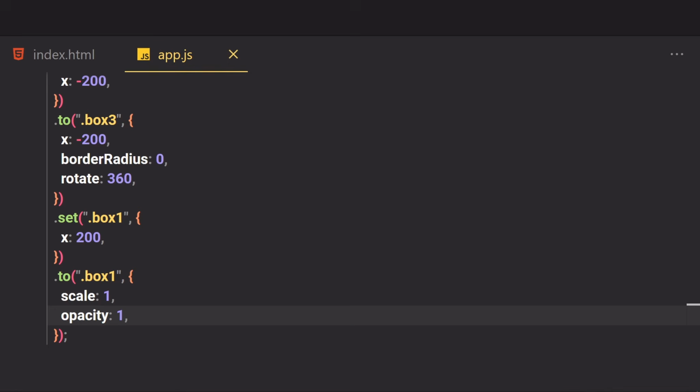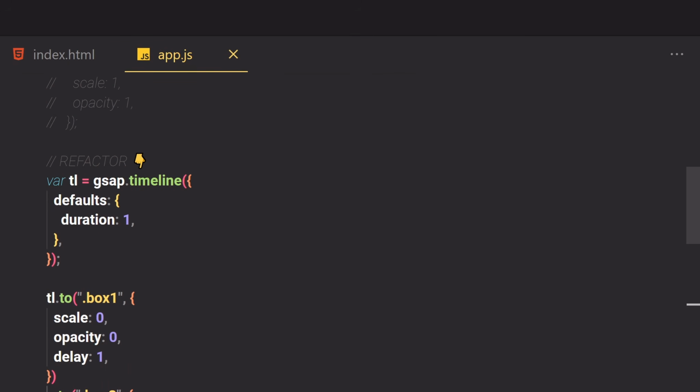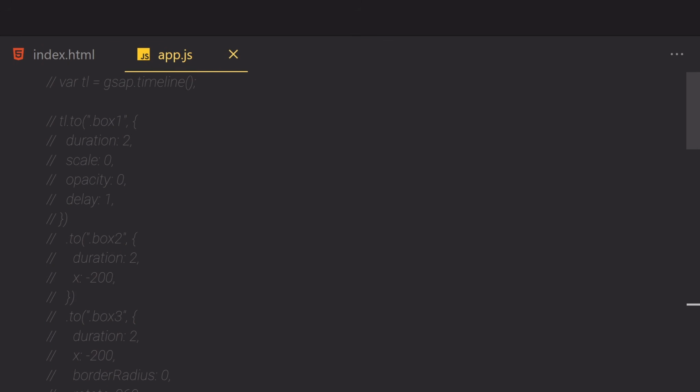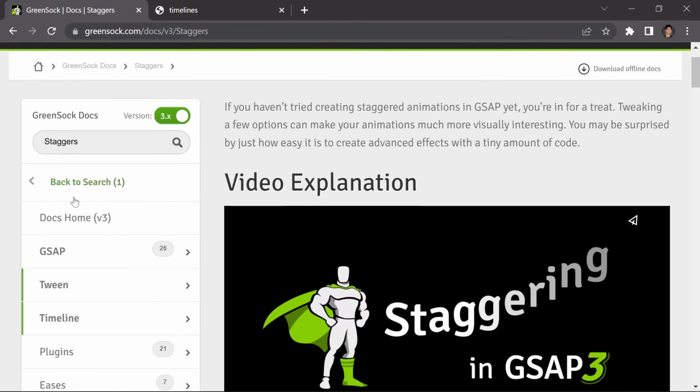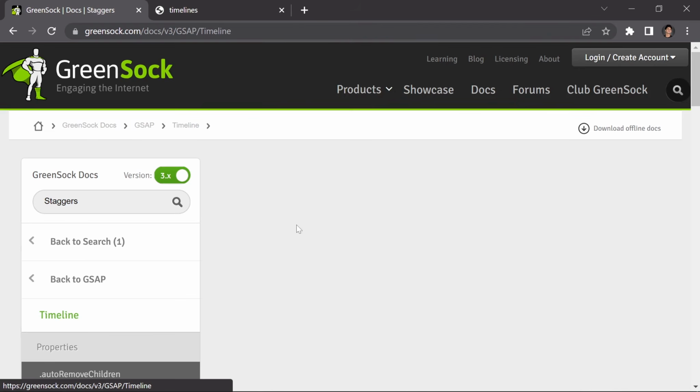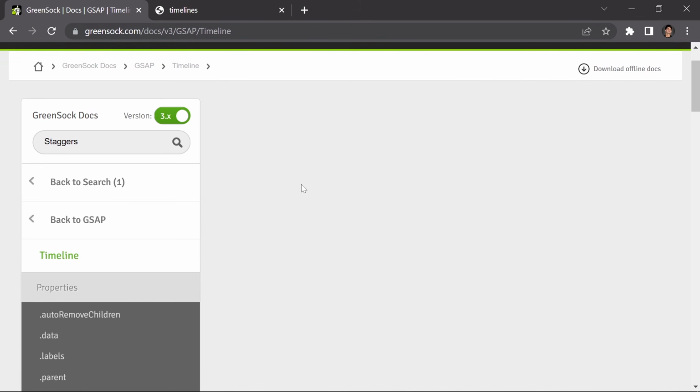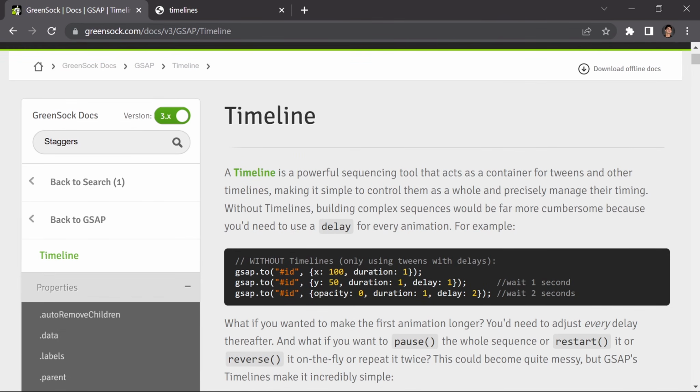So if we save that, now here you can see there's a box 1, there's a box 2, there's a box 3, there's a box 1 one more time. Okay, so this is how you can refactor your code into the timelines, and you can learn more about timelines if you want to. So here you will find that we have timelines, and you can do crazy stuff with this timeline. A timeline is just a powerful sequence tool that acts as a container for Tweens and other timelines, making it simple to control them as a whole and precisely manage their timing.